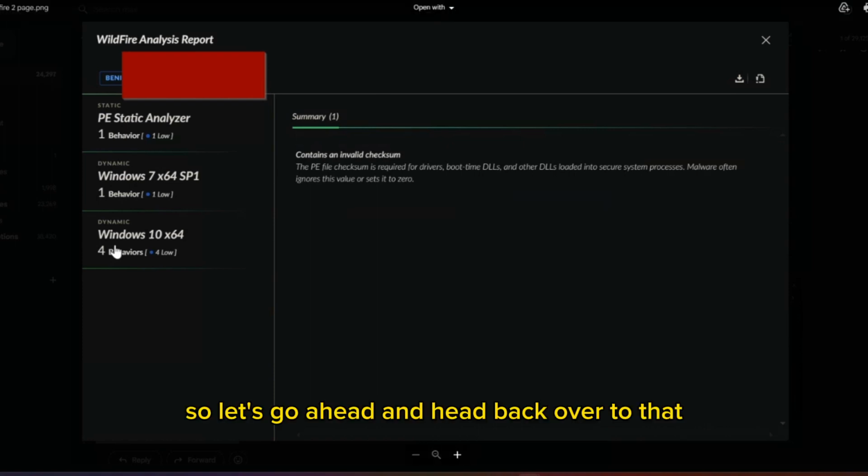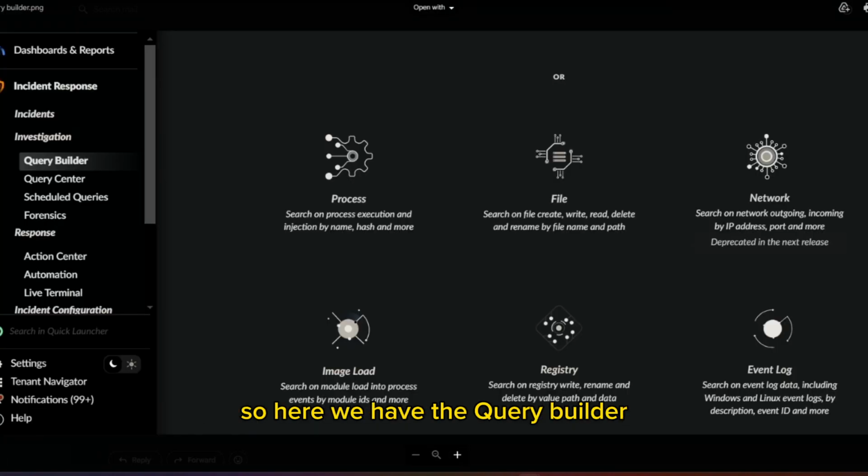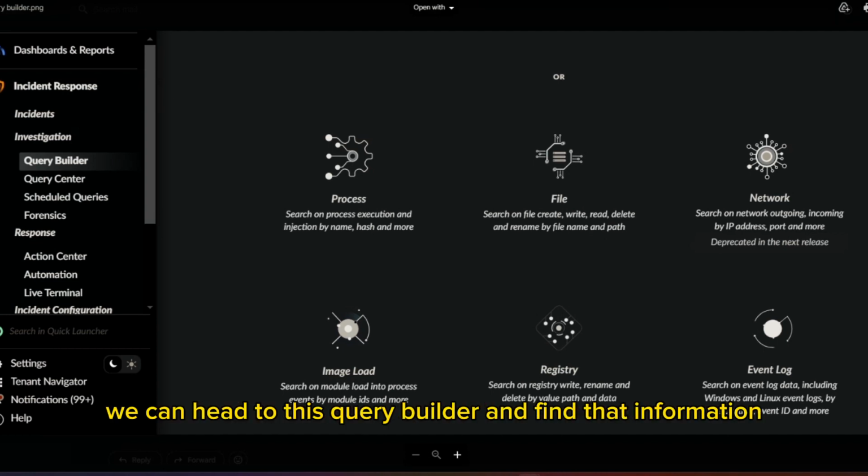So let's go ahead and head back over to that query builder section that I was talking about. So here we have the query builder. We can use this for a few important things. So as you see, there is an option for process, file, network, image load, etc. If we need more information on something, we can head to this query builder and find that information.